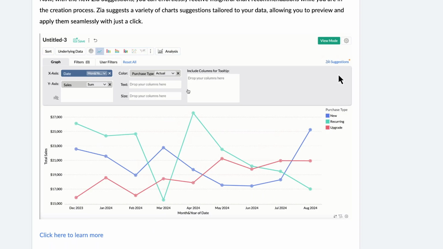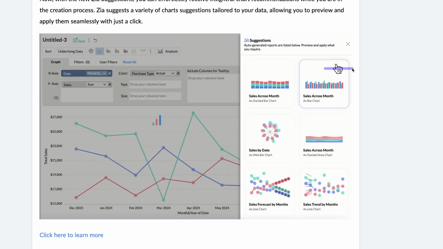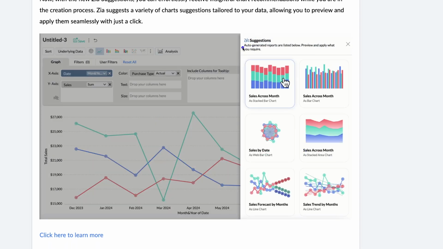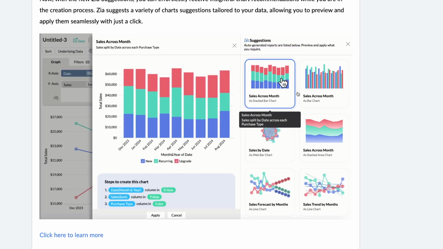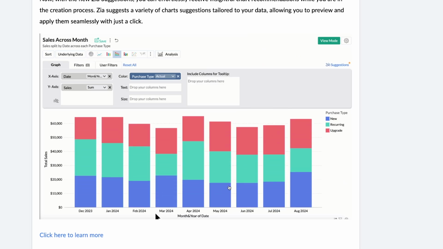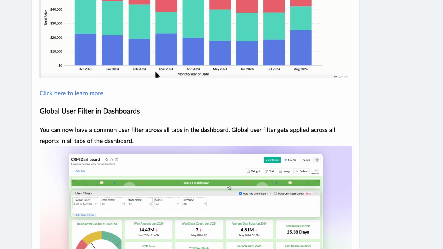So you'll have the Zia suggestions on the top right of your reports, and then you get these auto-generated reports based on the data in your current report so that you can try new visualizations of the data and interpret it in different ways. So it just makes suggestions for you to make your life easier.